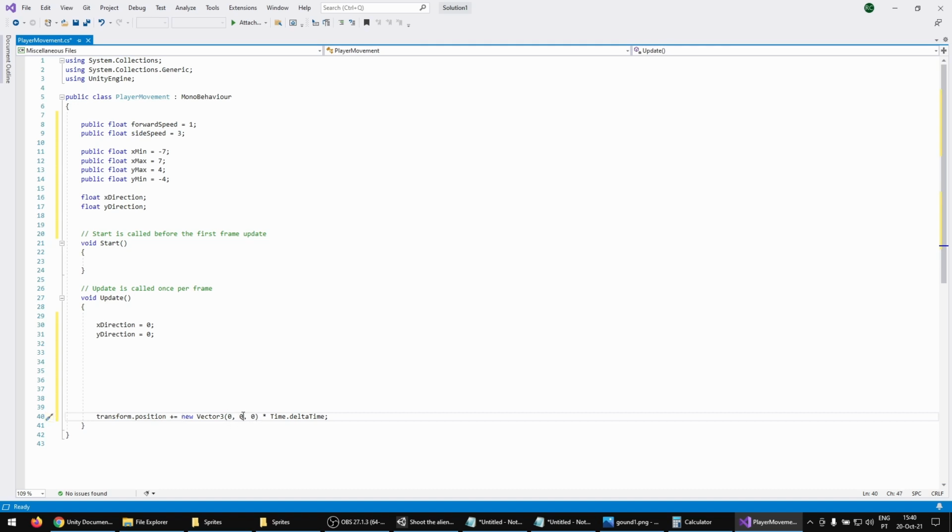So we will change here the direction: the x axis will be x direction, the y axis will be y direction. Okay, we need to multiply this by the speed because we have different speeds. So y direction times forward speed, and the x direction will be times side speed.